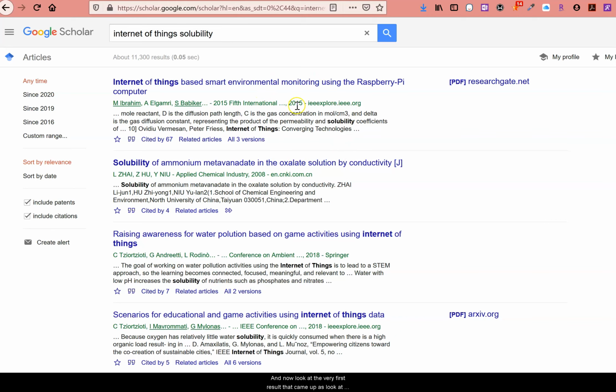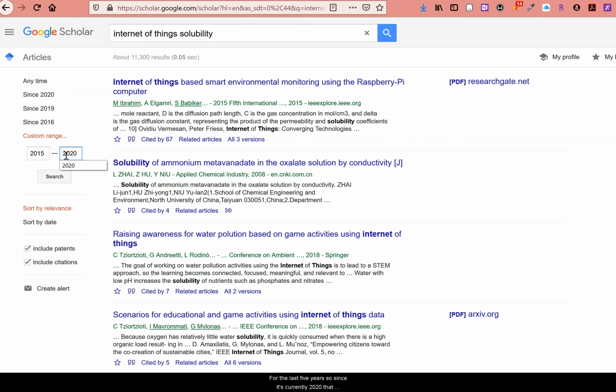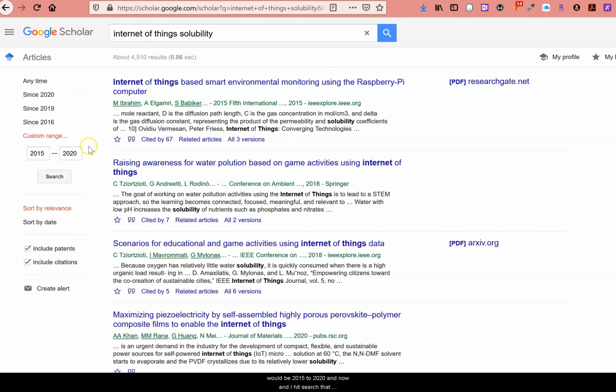And now look, the very first result that came up is a PDF, but it's at ResearchGate, so that's probably going to be a dissertation or something that I don't want to read through. The other thing is, remember that your articles have to be within 5 years. So here's a cool thing. I can set the custom range for the last 5 years. Since it's currently 2020, that would be 2015 to 2020, and now when I hit search, that 11,000 came down to only 4,500 results.